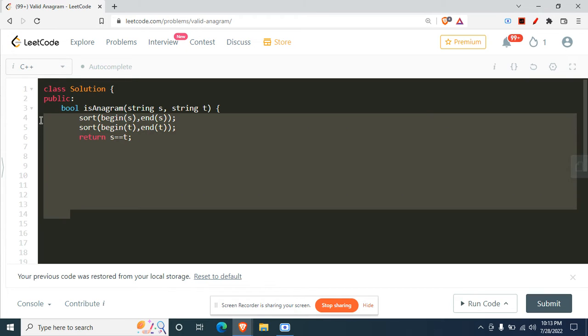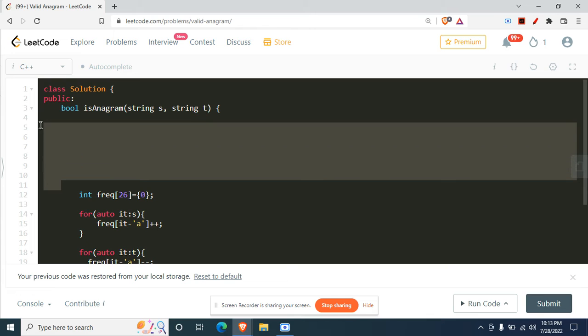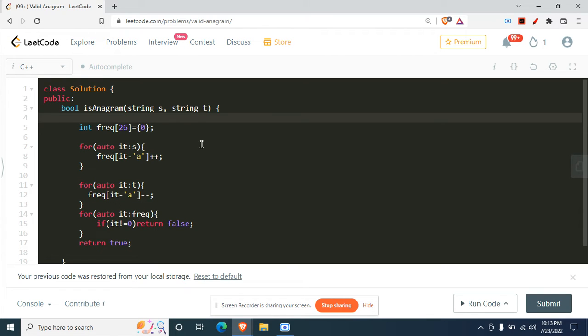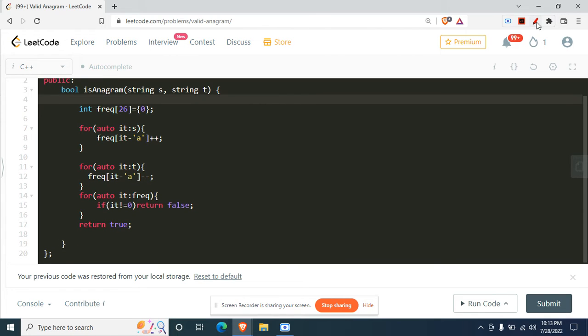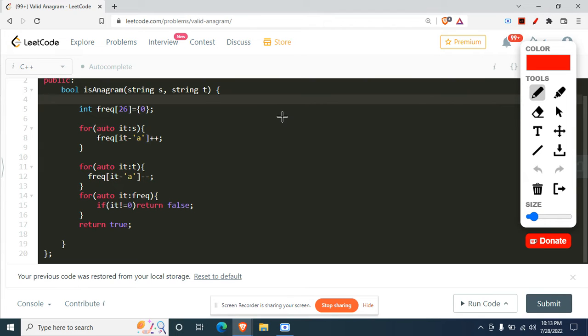But how can we do it in linear time? That is what we'll be looking for here. So this is the generalized approach. First of all we need to see that we just have 26 characters, right? So let's take an example, again of this only. We have CAB, and let's say we have ABC.